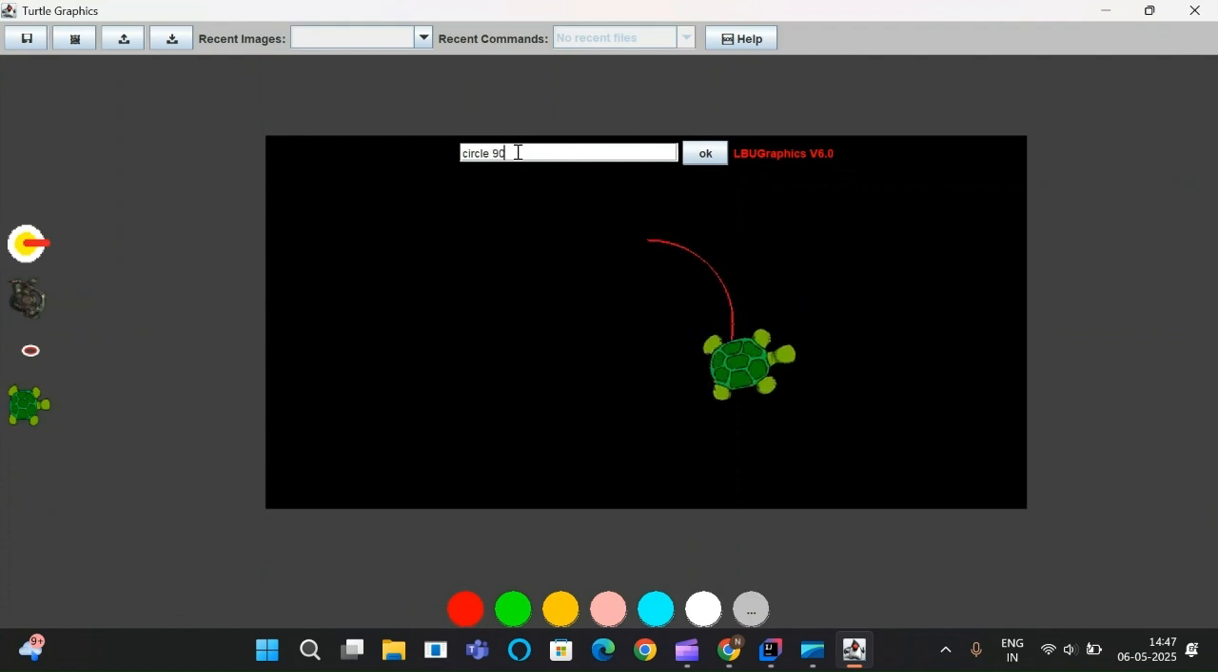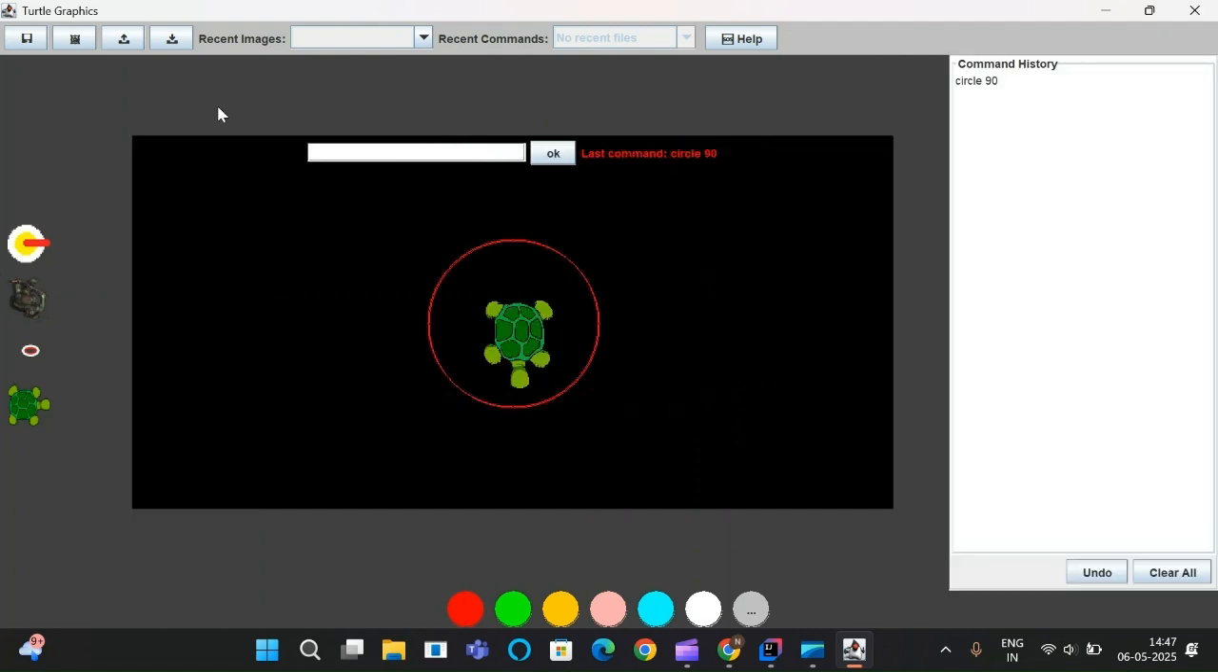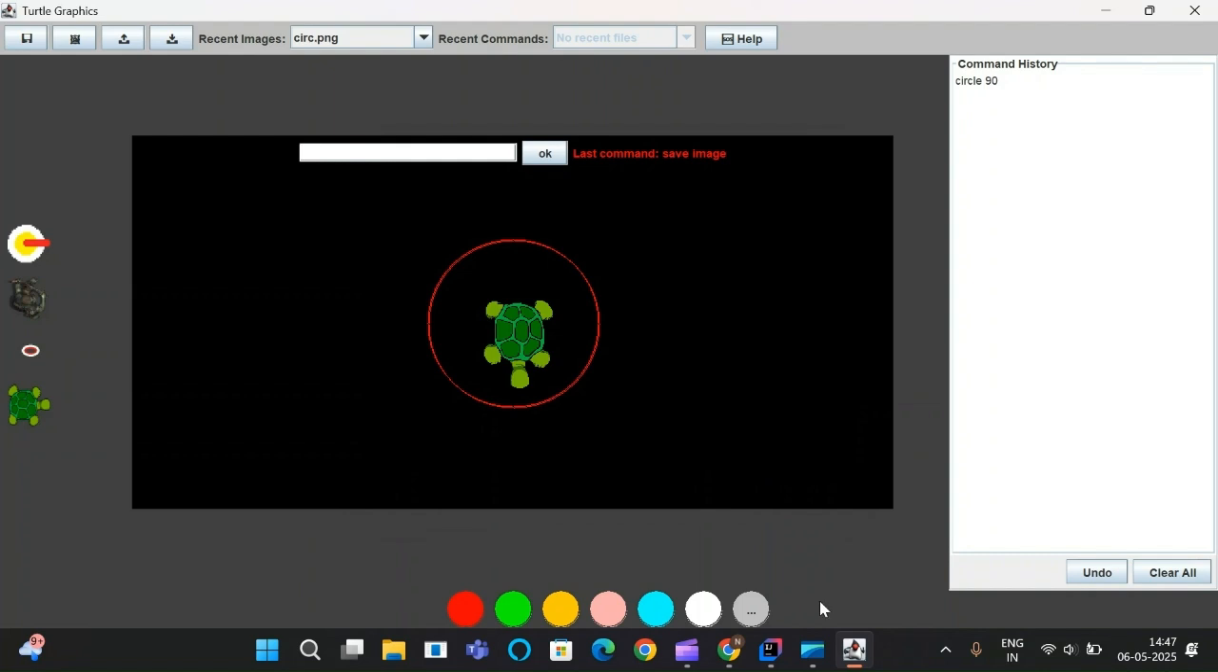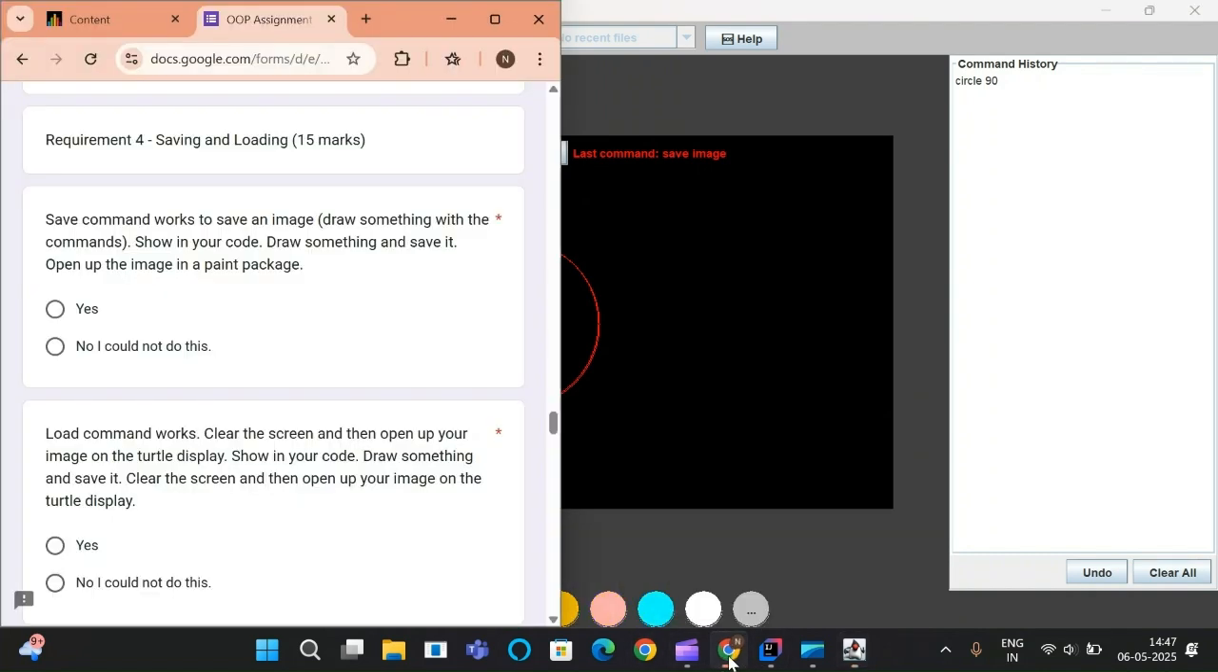I'm drawing some commands to save it. Let me save. I can save either through the text field or the save button. As you can see, a file chooser is given. Save. So it is saved successfully.